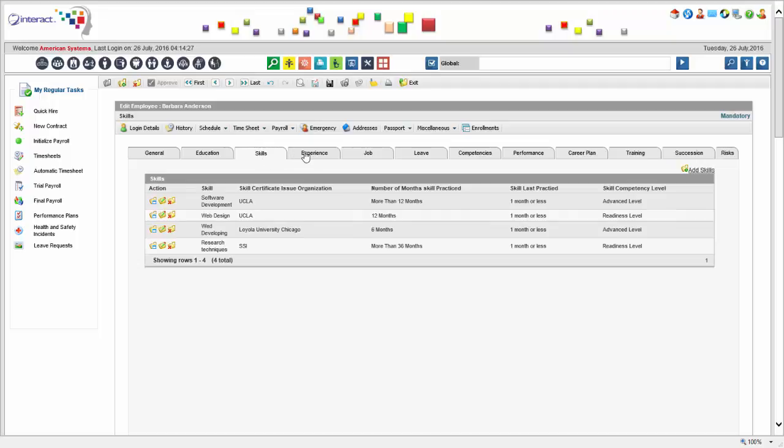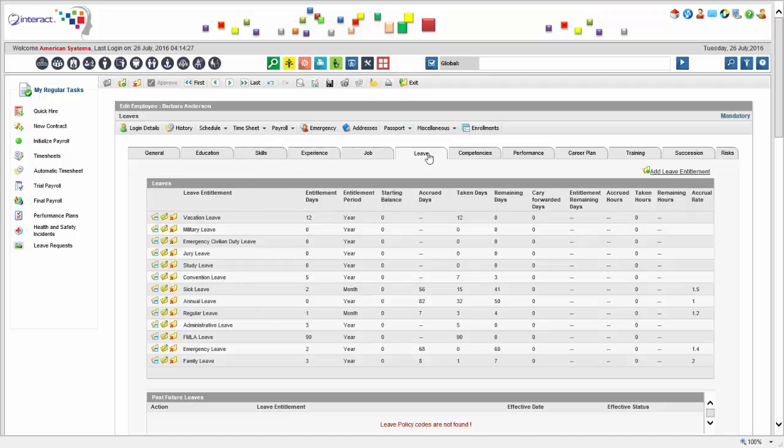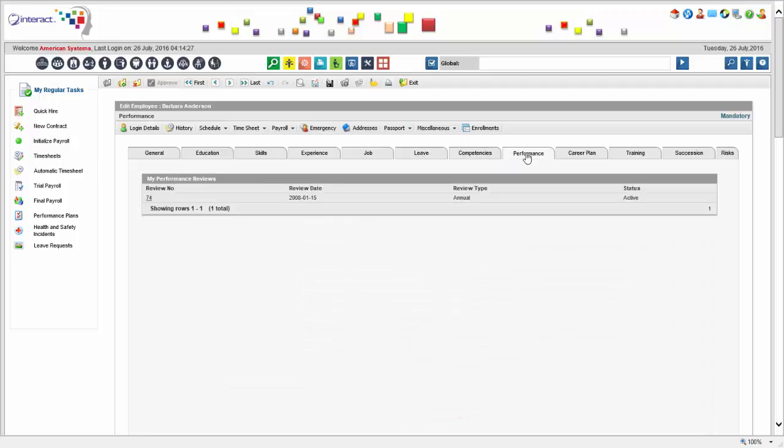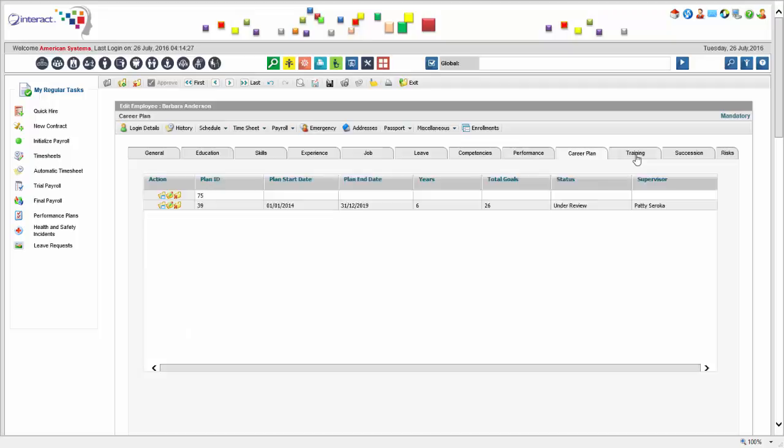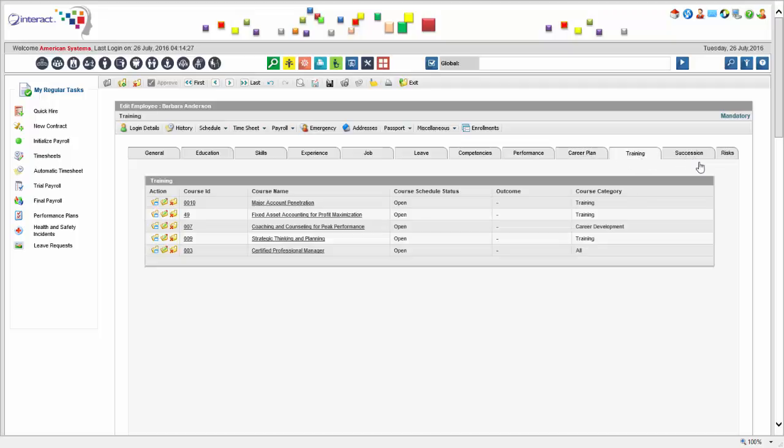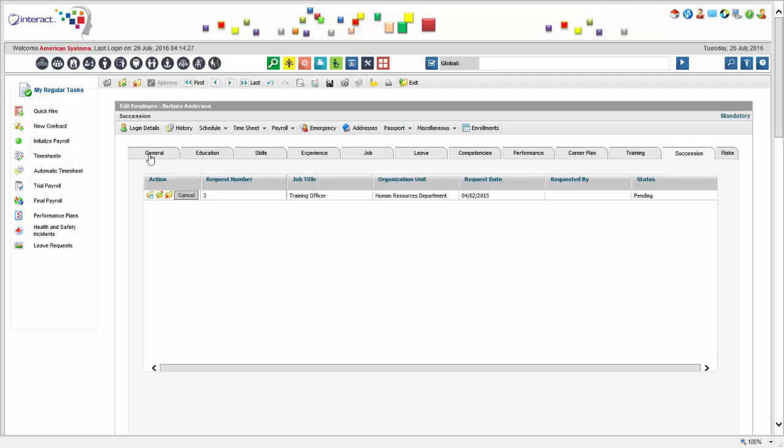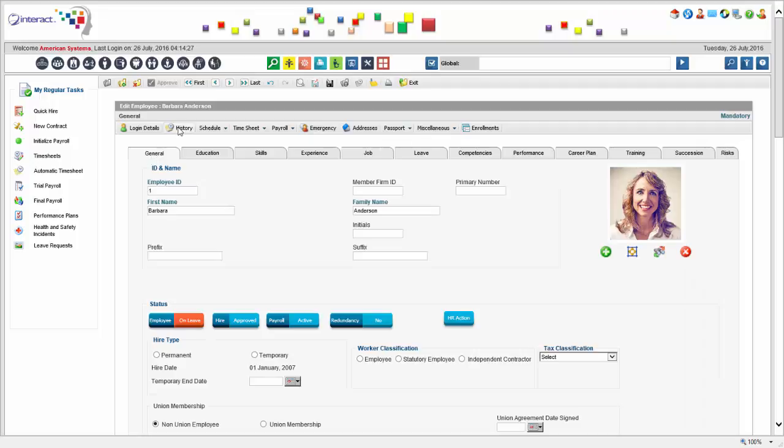You have the skills of the employee, the experience of the employee, as I indicated before, the leave records. I also have her competency evaluation, performance reviews, career plan, training records, succession plan, and risks that are monitored for this employee. In addition to that, we'll have an employee history that will show me all her changes in compensation, all her transfers, promotions, demotions, contract amendments, and so on. I have her work schedule and her holiday calendar.